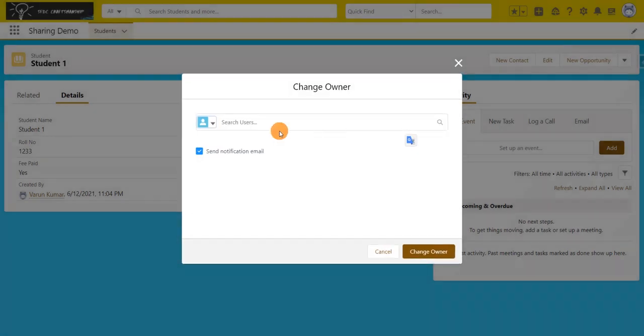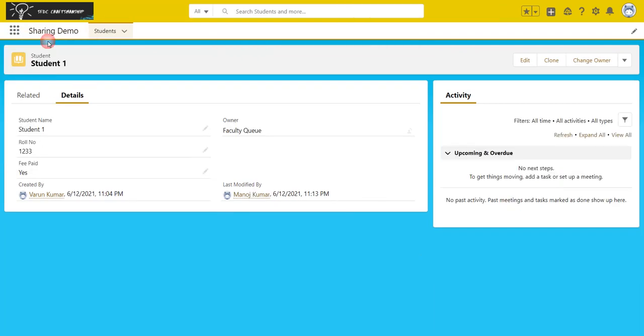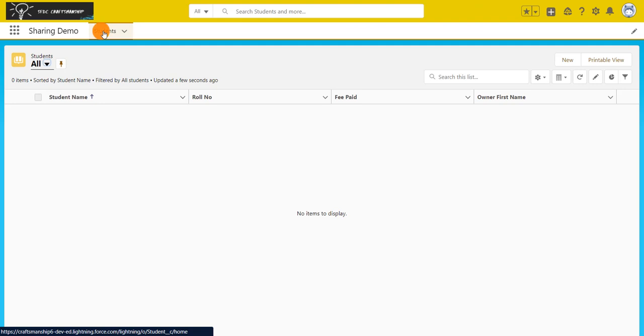So I'll revert it back again and make Varun my user. And if I go to Manoj user, now he will not be able to access this record. Now it's all good.